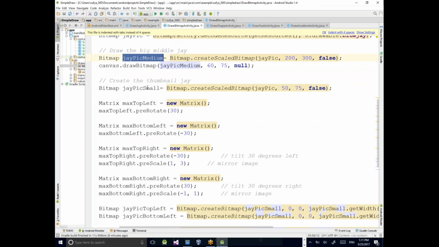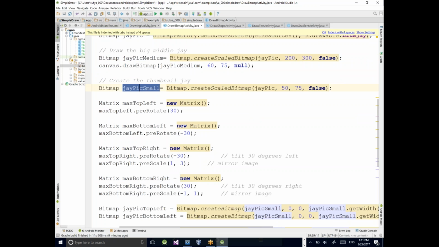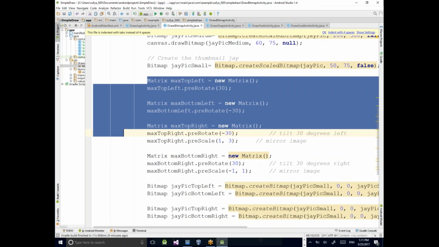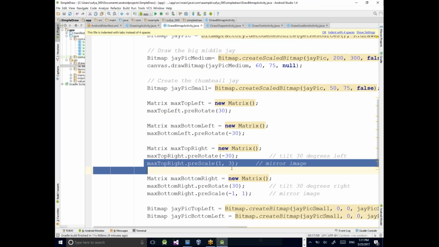Instead of medium size, we're making small size. Notice this one was 200 by 300, this is 50 by 75. Now, we are creating 4 types of matrix transformations. The beautiful thing about them is they allow me to do rotation and scaling. With rotation, you can rotate the image to the left, to the right, clockwise, counterclockwise, by specifying the angle of rotation. So this is 30, this is minus 30, and notice this one I'm doing scaling.